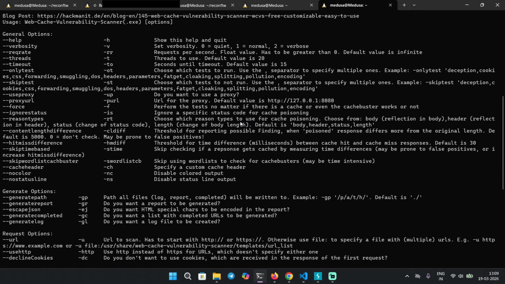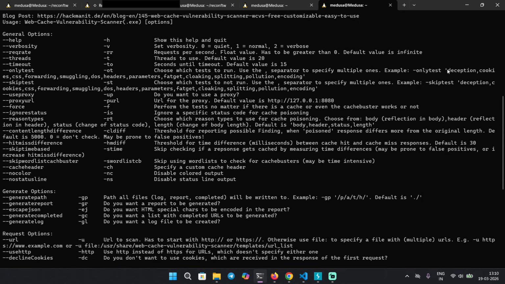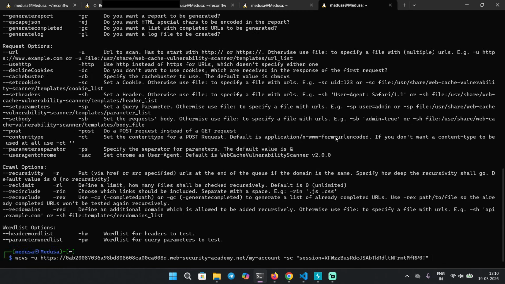Now we're going to tell it what we are testing for. Over here, we have this option, only test. Choose which test to run. Use the comma separator to specify multiple ones. Example: only test deception, cookies, CSS, forwarding, smuggling, DOS, headers. As I told you, there are a lot of things in it, but we are covering deception. So we're just going to copy deception and say -ot deception.